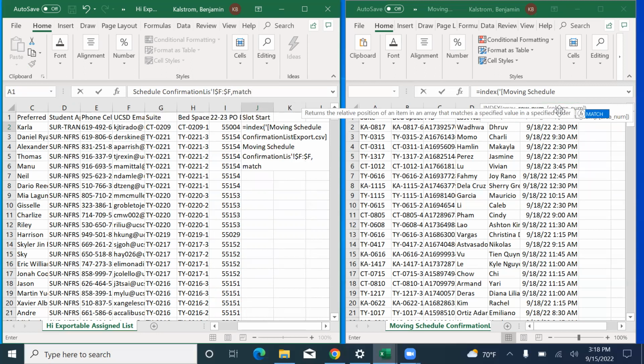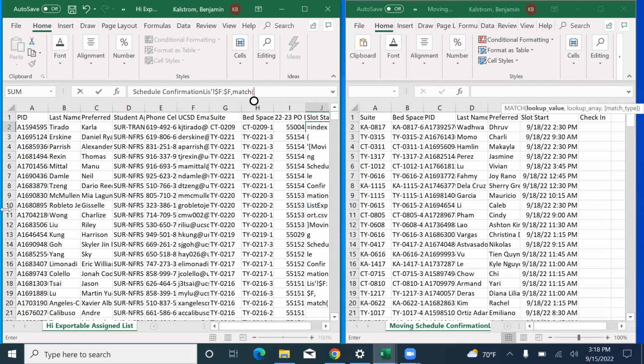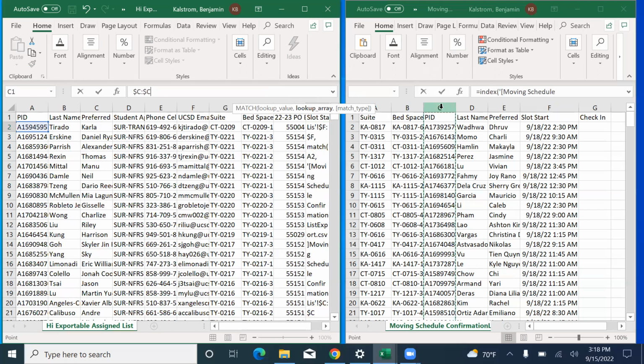And then what are we matching? We're matching, again, what is inside of Carla's, we're matching Carla's PID here, which puts it as space A2. And we're actually going to have it sift through the PIDs of the other sheet that has the slot starts. So pretty much what it's going to do is pull the PID and, based on the PID, match it with the other one.